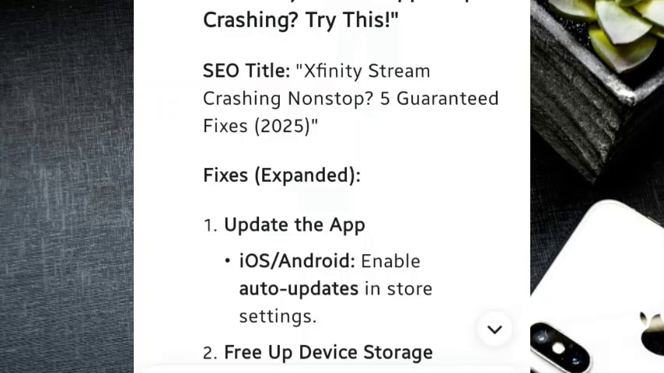And welcome back. Today we're going to be fixing the Xfinity Stream app that keeps crashing. If your Xfinity Stream app keeps crashing non-stop, I'm going to give you 5 guaranteed fixes for 2025.